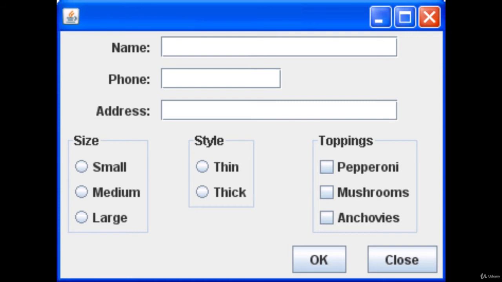So what's the difference between radio buttons and the check buttons, as they are both giving options? In size, there's small, medium, large. In a radio button, you have to select only one option among them. So if I choose small, then I can't choose medium, or if I choose medium, then I can't choose small or large. Similarly, for style, there's two options available: thin or thick. In this, I can choose only one of them.